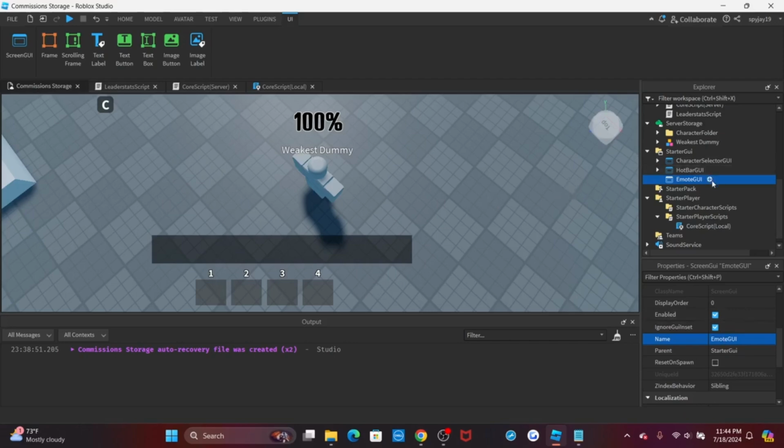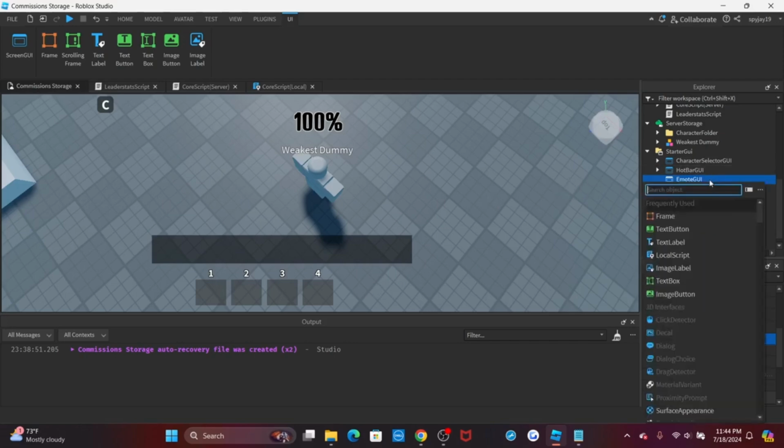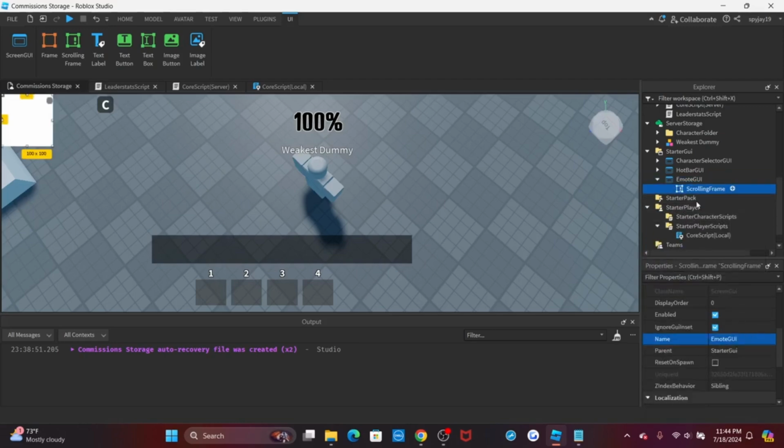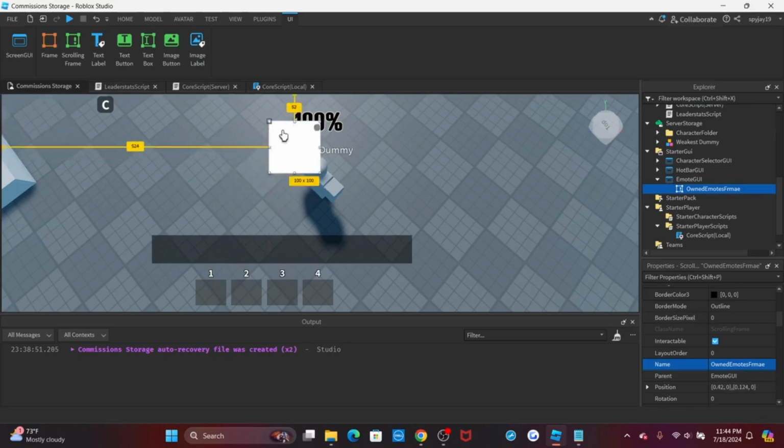So we're going to insert two things. First is a scrolling frame, so insert a scrolling frame. You're going to want to rename the scrolling frame to OwnEmotesFrame. We're going to have a whole bunch of text buttons in this so that you're able to access the emotes you own and everything.